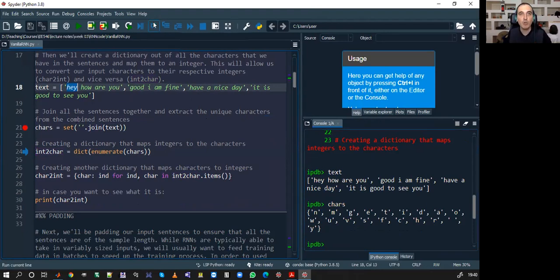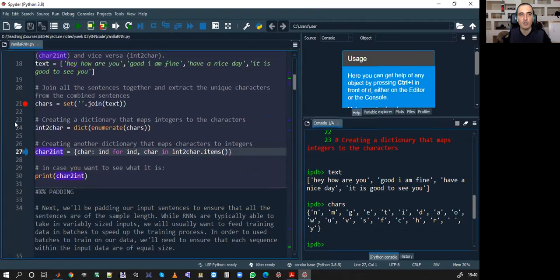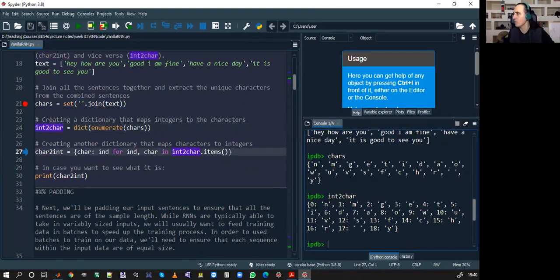Then I'm going to create a dictionary out of this, the int to char dictionary. In a dictionary, you're assigning numbers to these characters. This will be useful for us to feed the examples to the model. So 0 will mean N, 1 will mean M, 2 will mean G. I'm going to use this information because I'm going to create vectors.